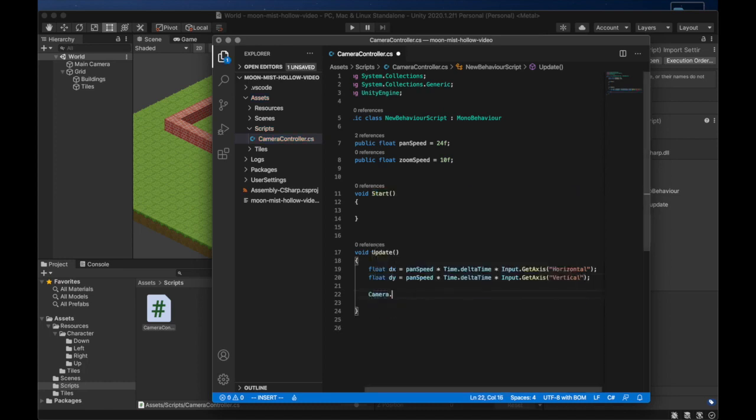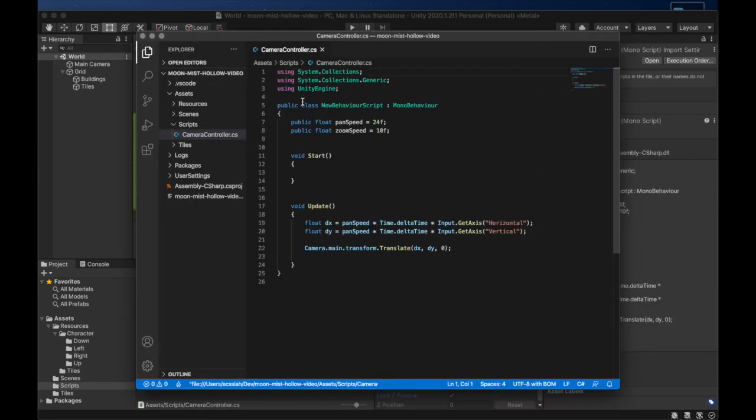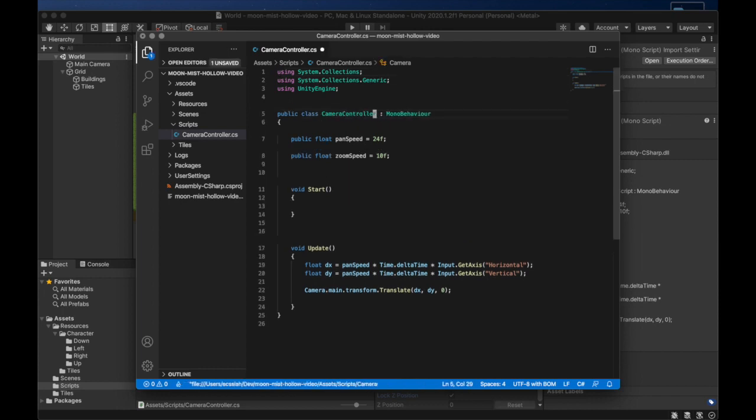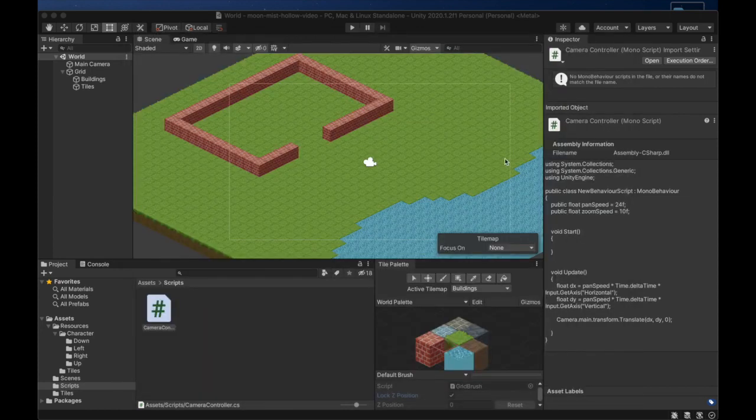Once we have these changes stored in these variables, then we simply have to translate the camera's transform component by these values. Unity provides a direct reference to the camera in every script, so we can call the translate method directly on the camera transform. The last thing we have to do is attach this script to the camera, but as you can see here, the class did not correctly get named camera controller, so I have to update that real quick before we attach it.